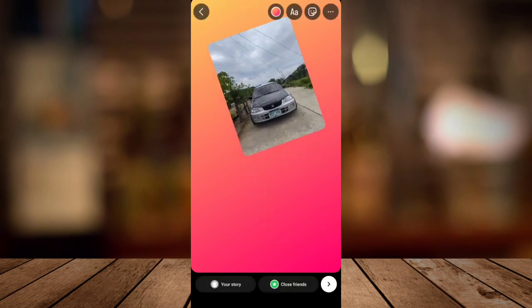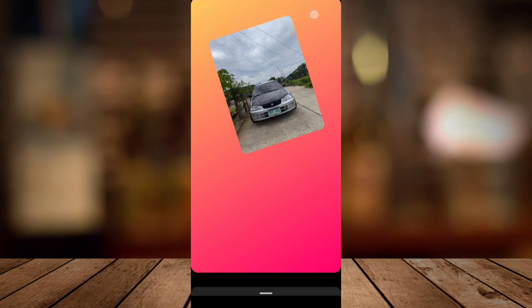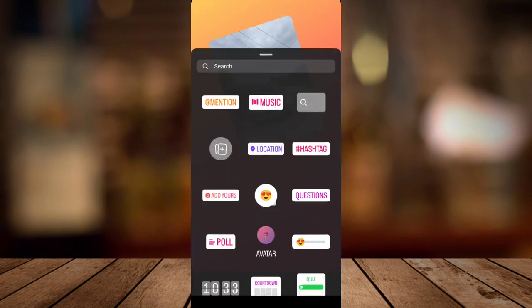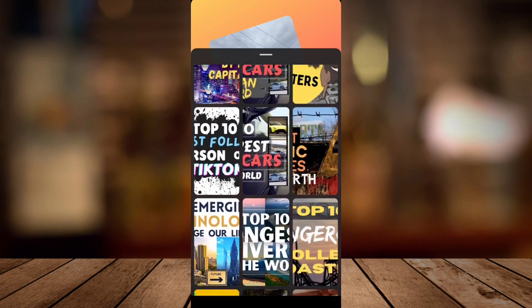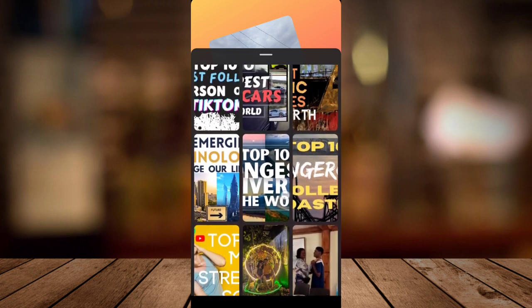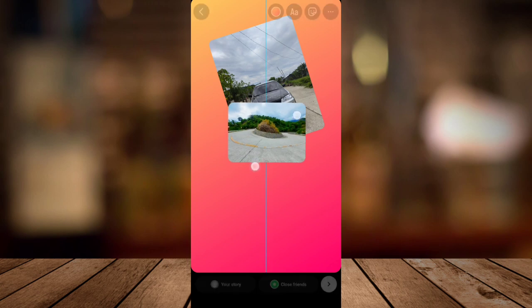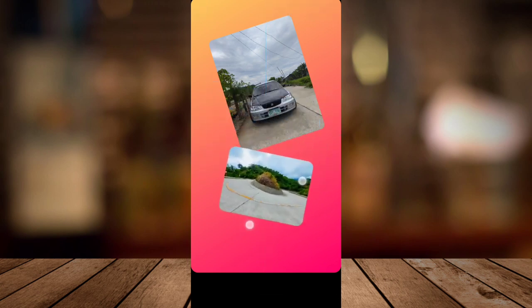And to add a photo again on a story, you just tap again that sticker icon at the top right. Then again, tap that gallery icon right here and then choose a photo to add on your story. And finally, you have now two photos in Instagram story.